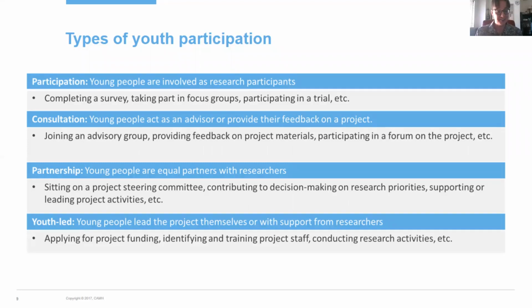We do consultation. We have a youth advisory group. We go and ask one-time questions quite often on various projects. We also do a lot of youth partnership, where we have youth on our project core teams, our steering committees. They're contributing to decision-making to understand what we should be researching and how we should be researching it.